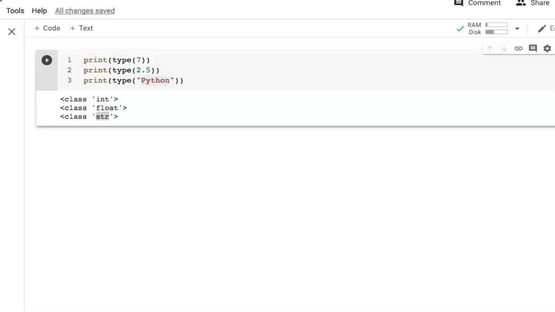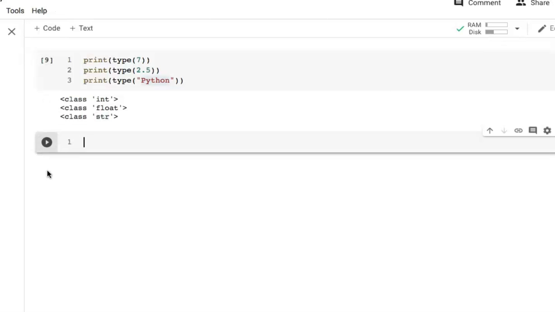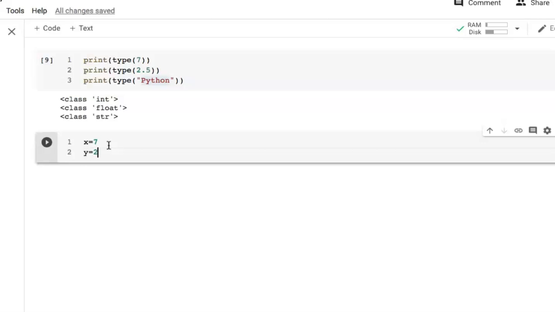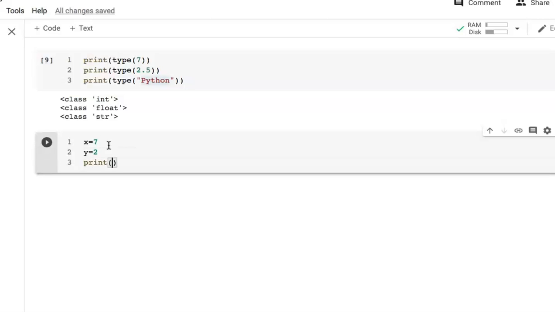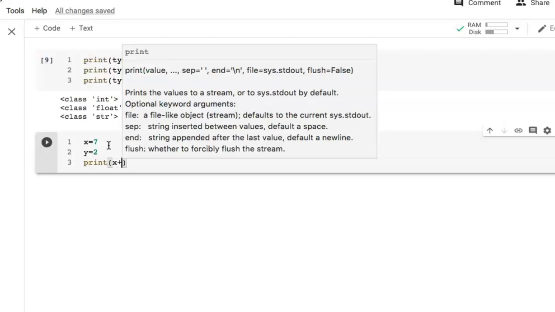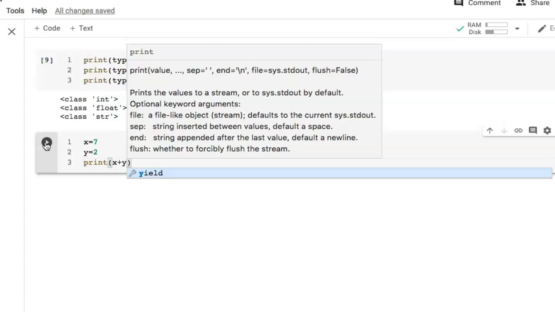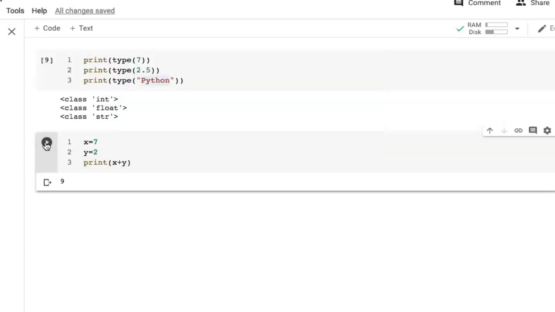Now let's try programs for operators. So take a new code cell here, and we'll start writing the program here. First take a variable x and assign value 7, and another variable y and assign value 2. So perform first the addition operation. Write print inside the parenthesis x plus y. Let's run this, and we got the output 9.